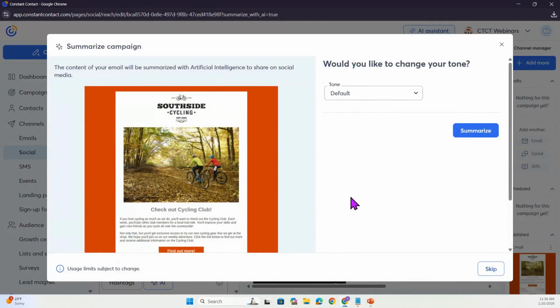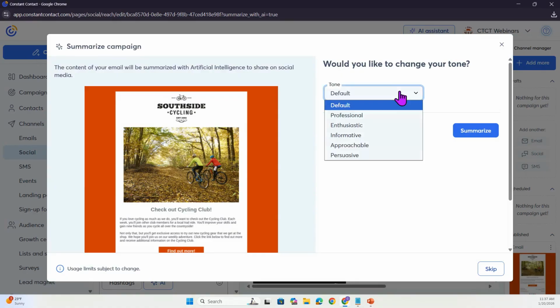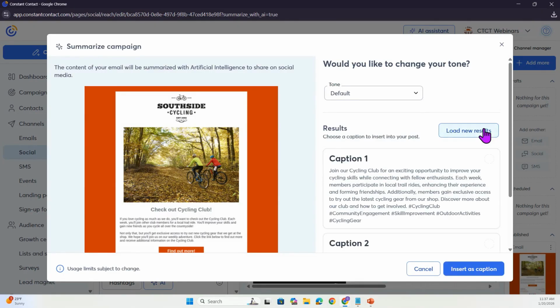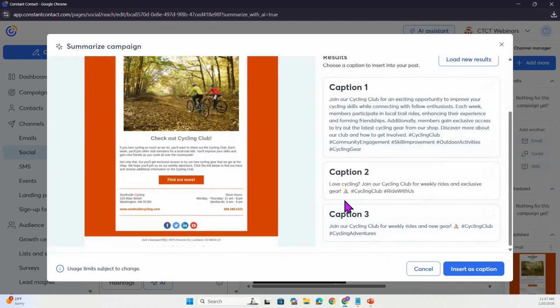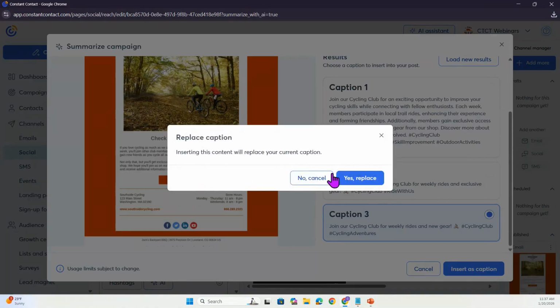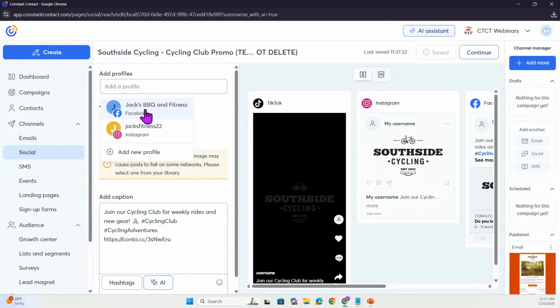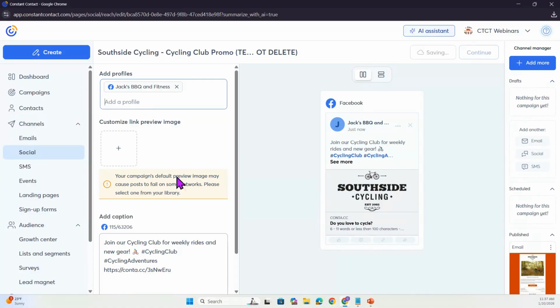I am going to summarize it. This is the same thing we did on the other page, but it's on this main page when we first start off. So I'm going to keep it as default, but you do have those different options to change it here. And then I'm going to click on summarize. And then I'm going to say, I'll do this one. And then insert as a caption. And then it's going to replace the image. Yes, I know that. Replace it with that new image. And then I do need to add my profile. So I'm just going to do Facebook, again, because of the links.